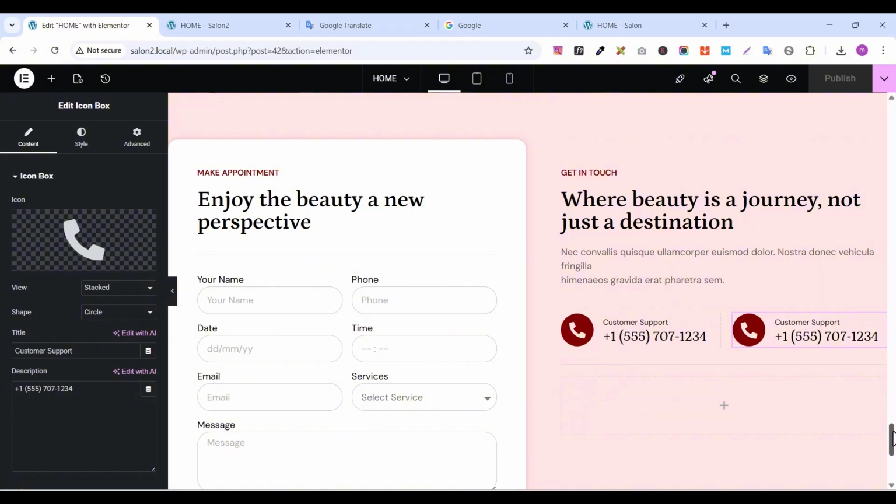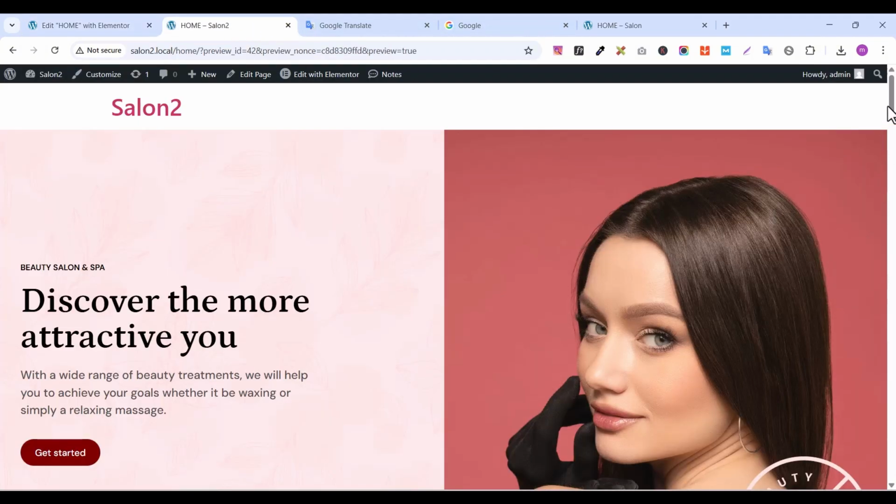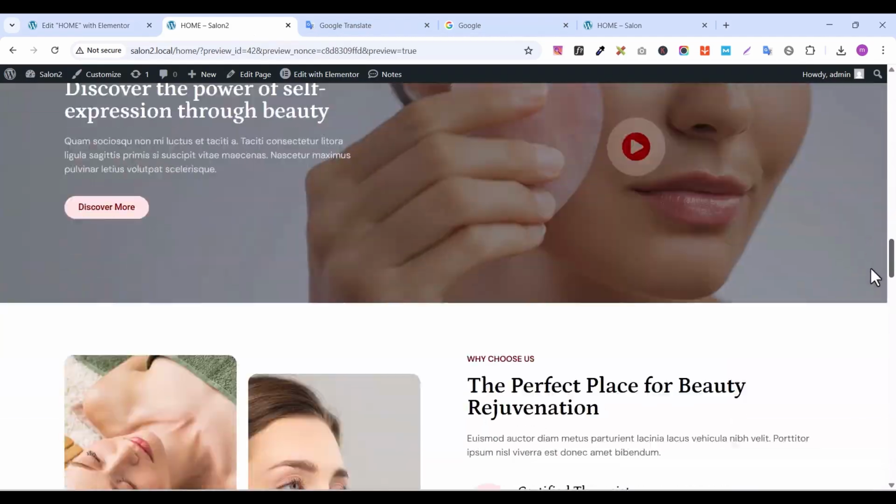So let's come to our next container, this one. But let's check our preview, what we did.